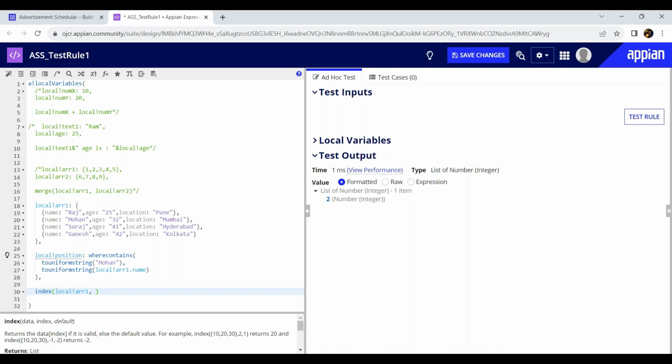So what is the index? Index is the local position, right? Because we have the value at the local position. And then default value, what if it doesn't match anything? Let's say I'll pass null. If it's not matching, provide the null. What do you think? If I pass this now as a return thing, what should I get?